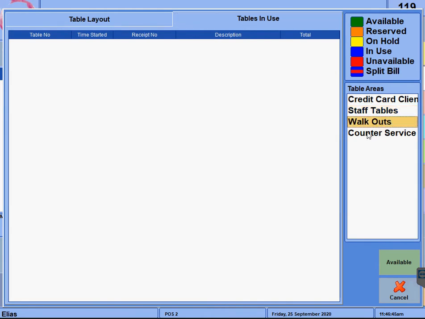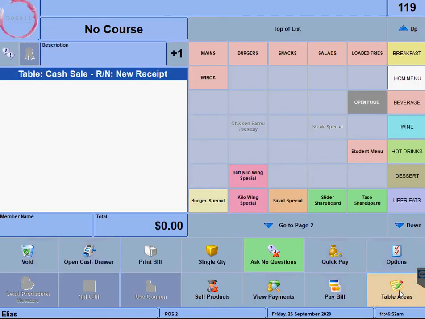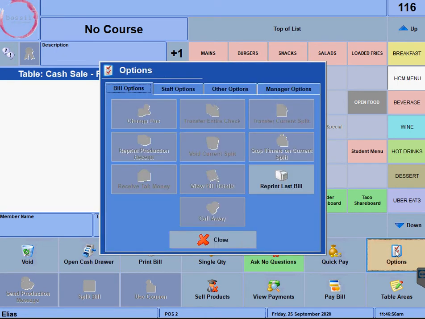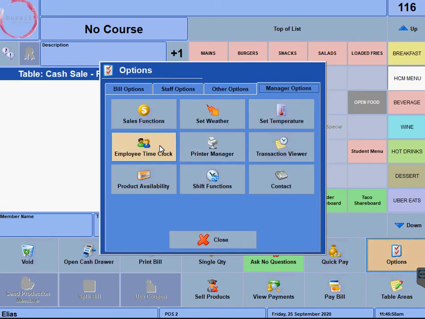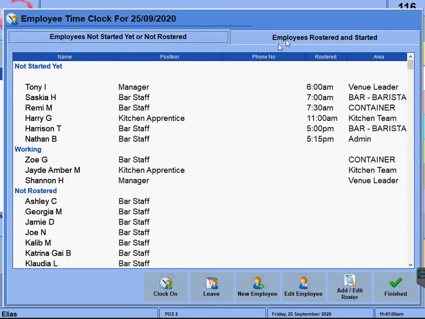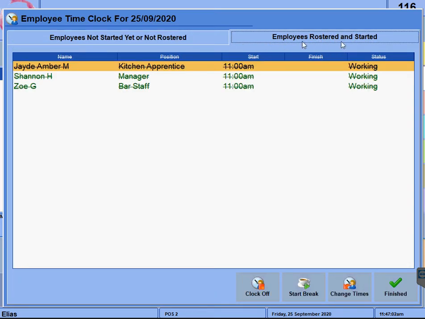Any walkouts? No. Any counter service tables? No, there aren't. Okay, so we've done our open tables. Now what we'll do is check our employee hours. So if we go options, manager options, employee time clock, and we go into the employees rostered and started.